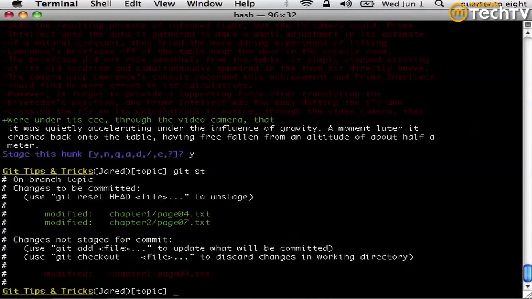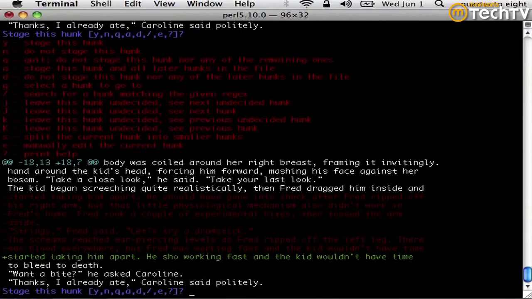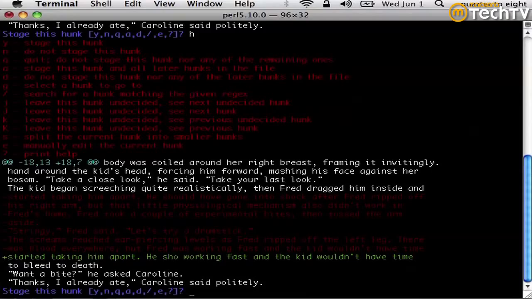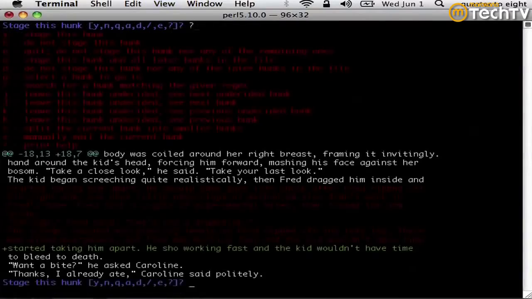How do you see that list of what each of those letters are? When you do git add patch, if you just hit enter, it puts it at the top. I don't know if there's a help, but yes, that looks like it works. H for help, or question mark seems to work too.